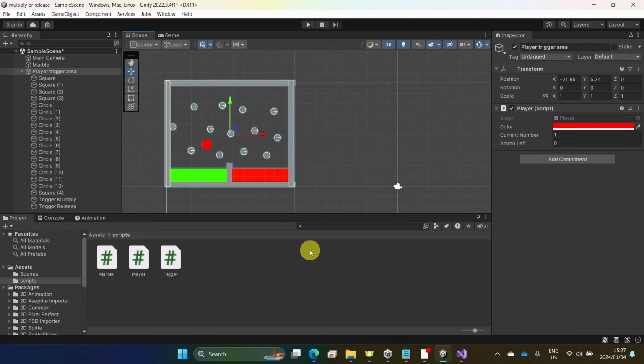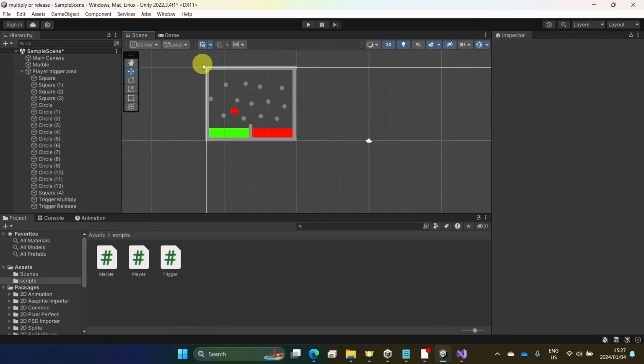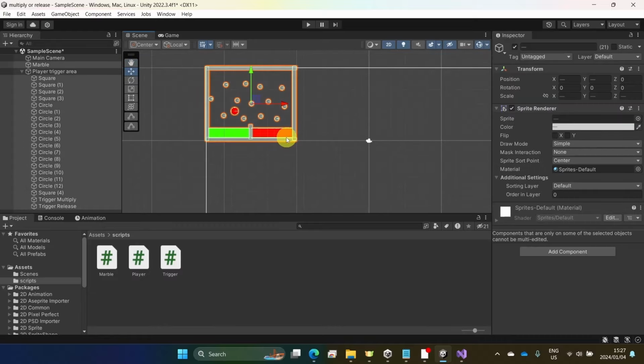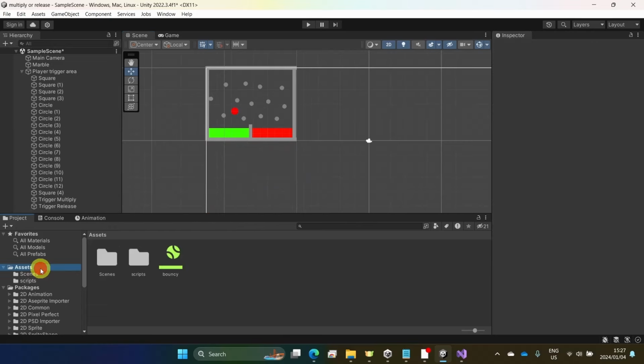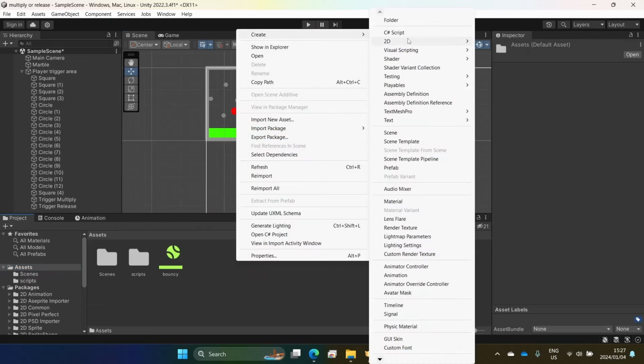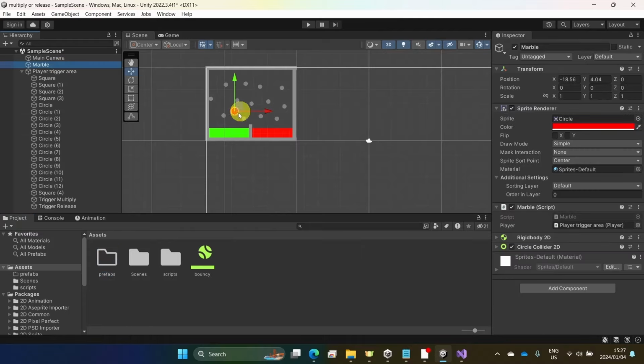Next, let's talk about prefabs. This marble area we're going to copy for each player. So one way to do that is to copy the whole thing and move it around. Or we can save it as a prefab. So let's create a new folder for our prefabs. And in particular, the marble will want to be a prefab because we might be creating more marbles in future.